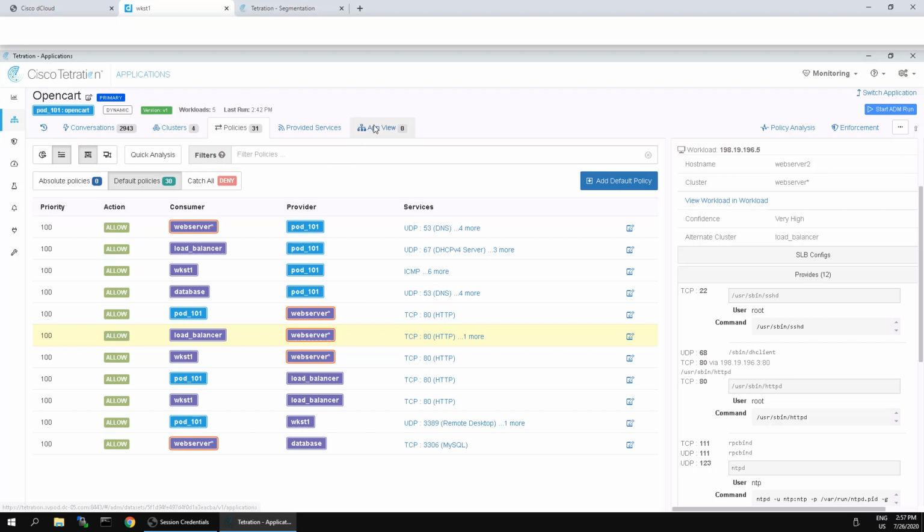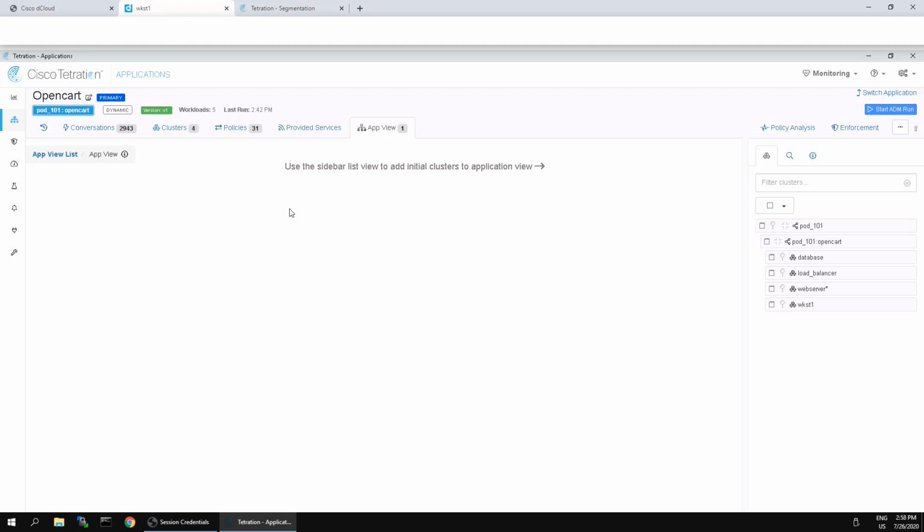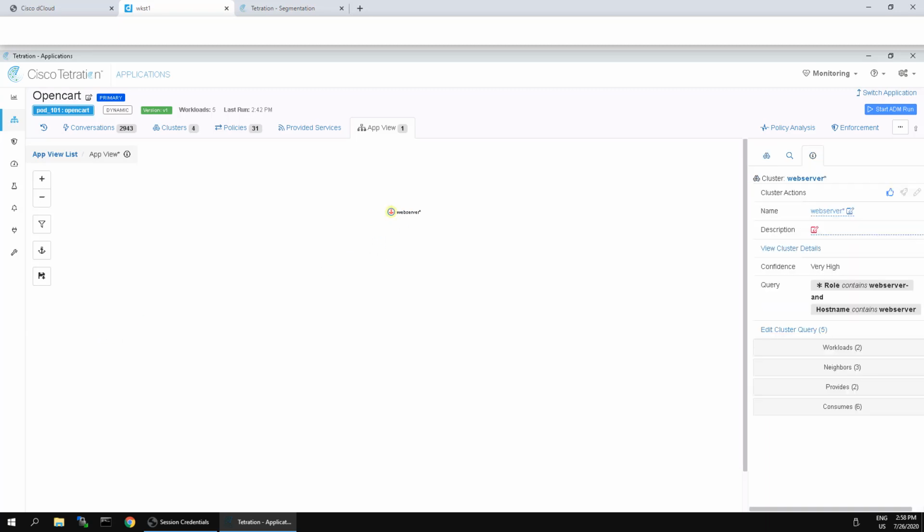But the last thing I want to do is map out this application. I want to see how it's actually acting. So I'm going to go over here to the App View tab. I'm just going to say App View, and I'm going to say Create. Now, all I need to do is pin one of these things into my map. Tetration does not overwhelm us with an application map. It allows us to build it based on what things we want to see. You may not want to see every single server in your environment communicating, because that could very quickly become overwhelming.